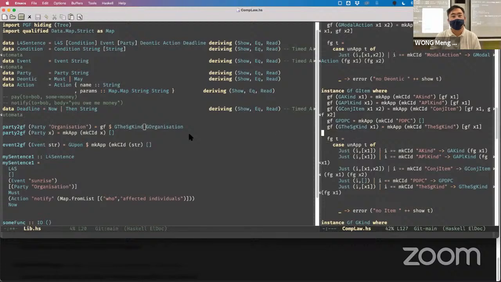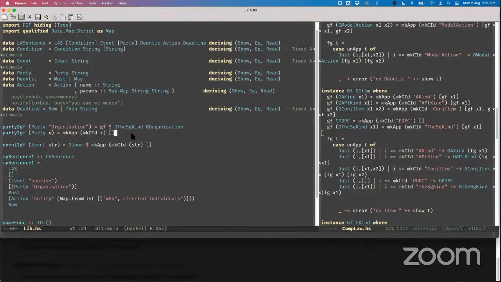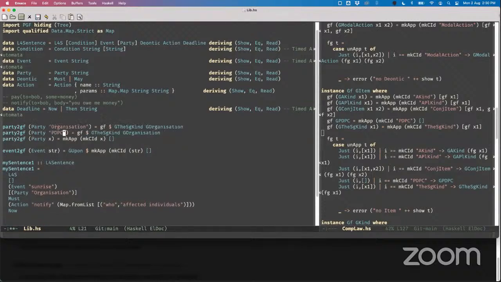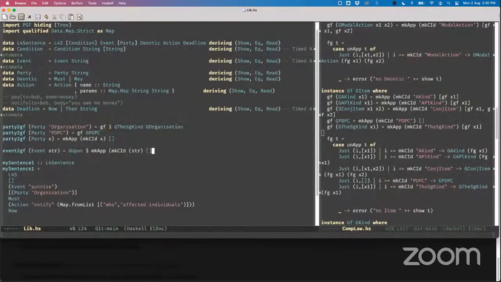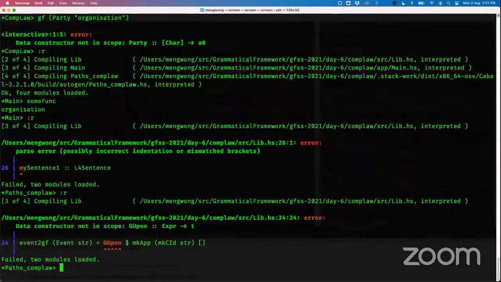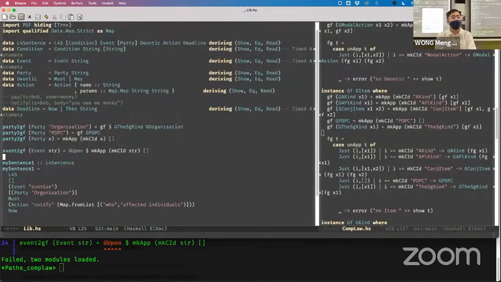Yeah. Okay, let's see if that works. But the GPDPC is already an item, so you might want to pattern match also the string PDPC and apply it to GF. And then that's just GPDPC. Yeah. Perfect. Okay, so let's get upon also. So we're waiting for upon. We'll do some of the other things as well. So we've got party, we need to do condition.